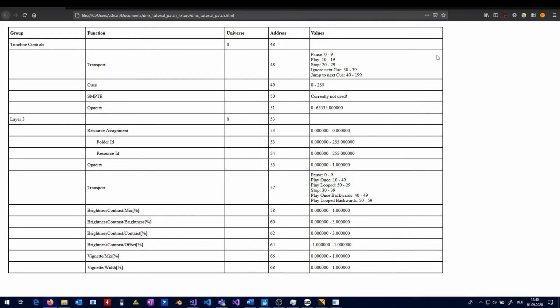You have to do this process for every timeline individually, as you have to patch every timeline individually. I will not go into further detail on how to create a fixture in every lighting console, as this would take a long time. But I think this will help every one of you that has to create a fixture from scratch.